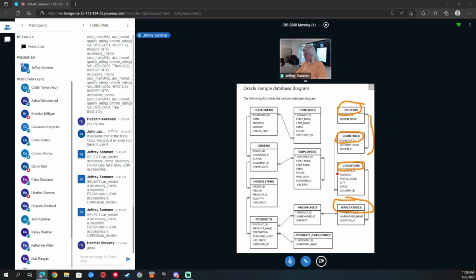A warehouse is in one location, but one location may have many warehouses. A location is in a country, but a country may have many locations, and a region may have many countries. And the same with the other items in here. We have orders, and the order is placed by a customer, and the order is composed of order items. All right, I want 5 of these, and 10 of these, and 30 of these. And so this represents a lot of what you might see in a boring old business database.